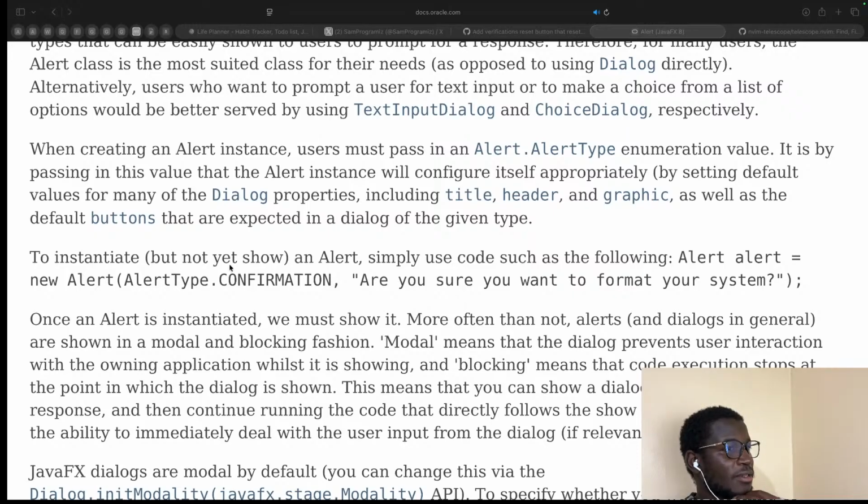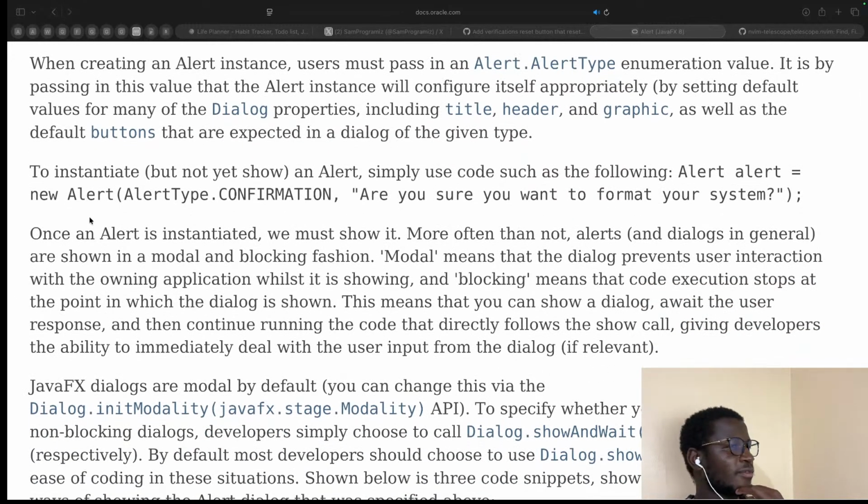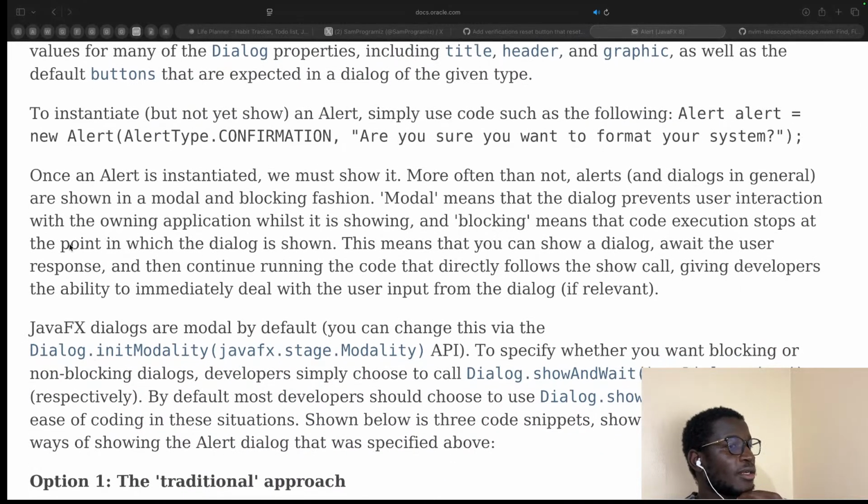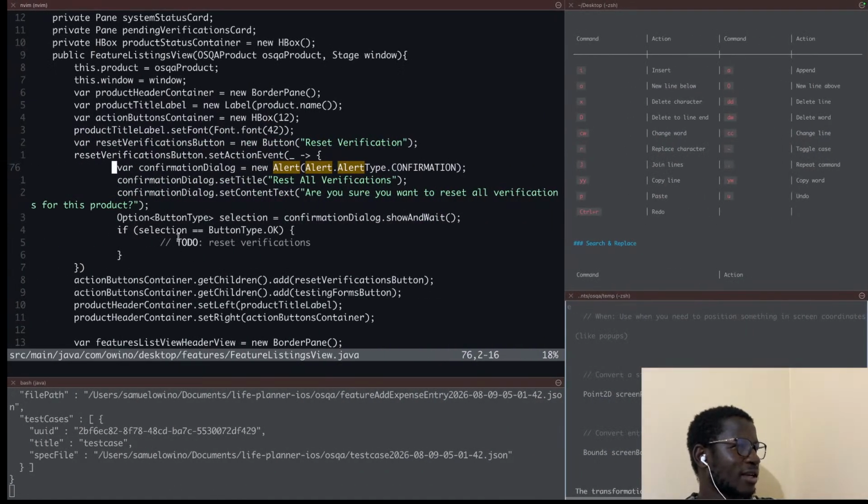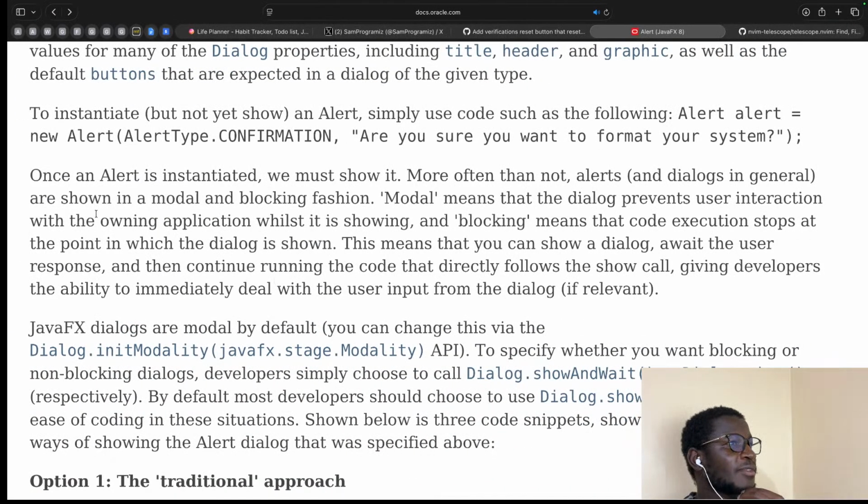To instantiate an alert and not yet show it, simply use code such as the following: alert, alert confirmation, "Are you sure you want to?" So once an alert is instantiated, we must show it more often than not. Oh yeah, so we have to call show, which I think I'm doing. Yeah, so I'm doing show and wait. So we must show it more often than not.